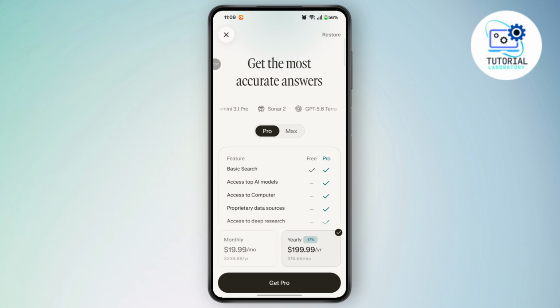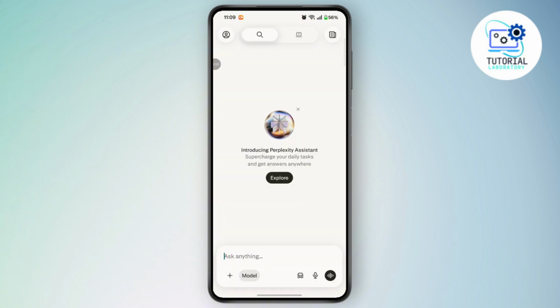For simple questions, you can use the standard search option. For more complex questions, select Pro Search to get a more detailed answer with deeper web research.